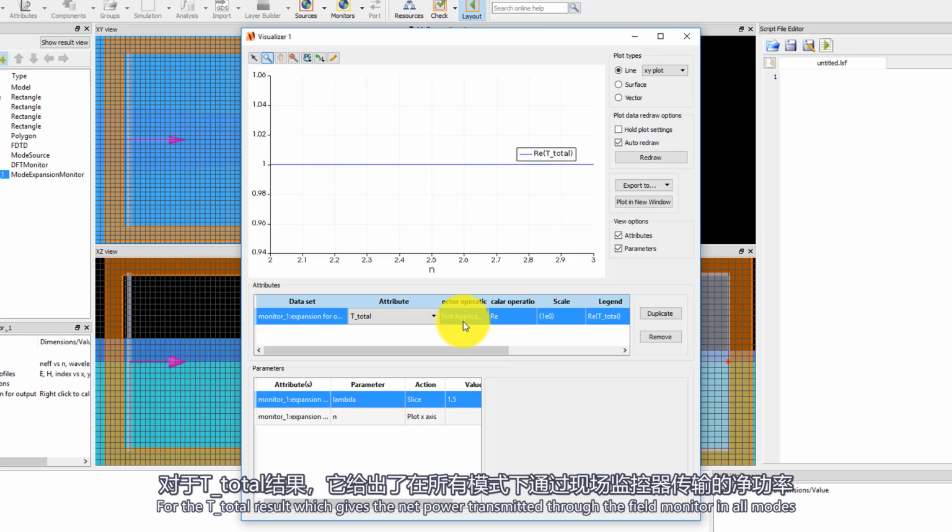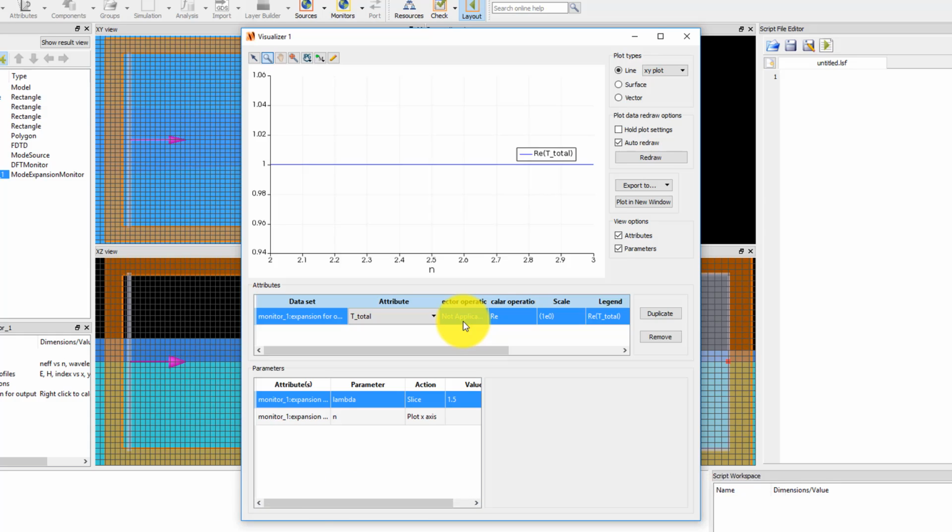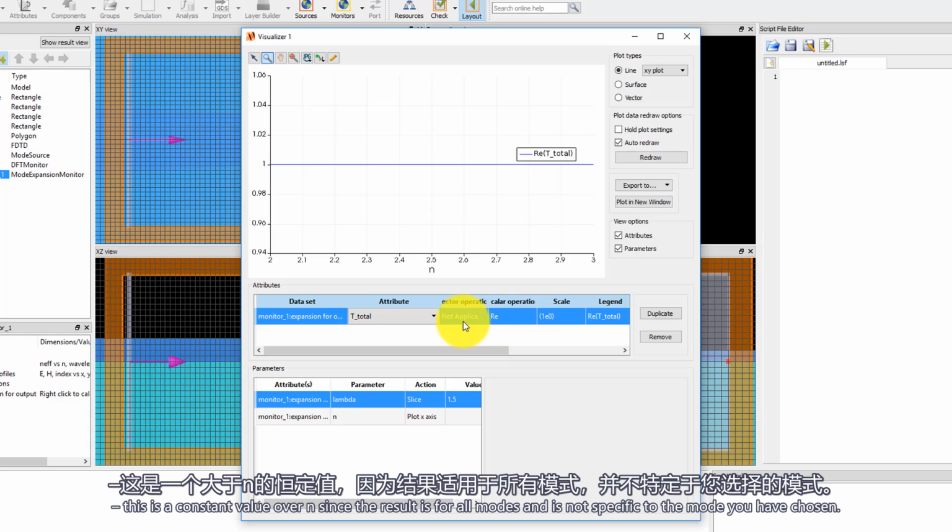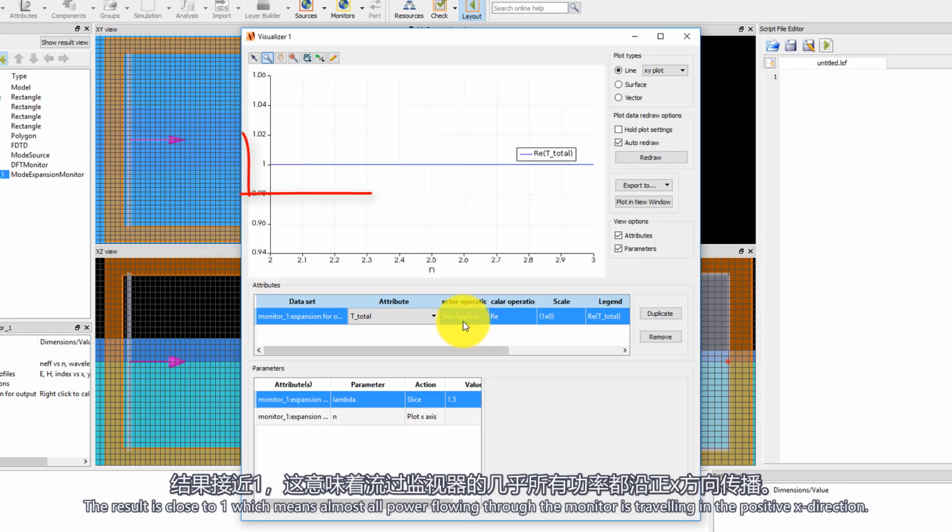For the T-total result, which gives the net power transmitted through the field monitor in all modes, this is a constant value over n, since the result is for all modes and not a specific mode that you've chosen. The result is close to 1, which means that almost all power flowing through the monitor is traveling in the positive x direction.